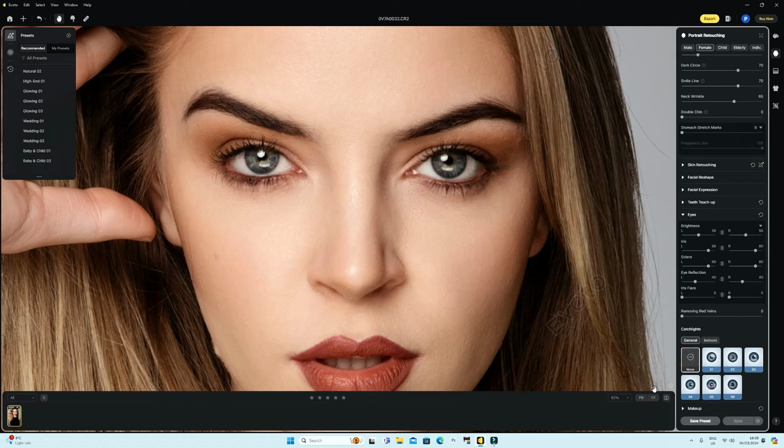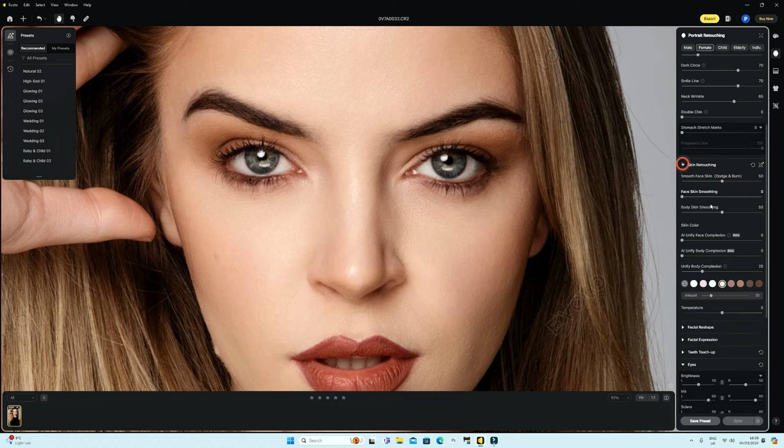Obviously we don't need to do that in this image because we've lit it properly. The other thing we can do now is go into skin retouching and alter body smoothing. We can alter the skin tones.